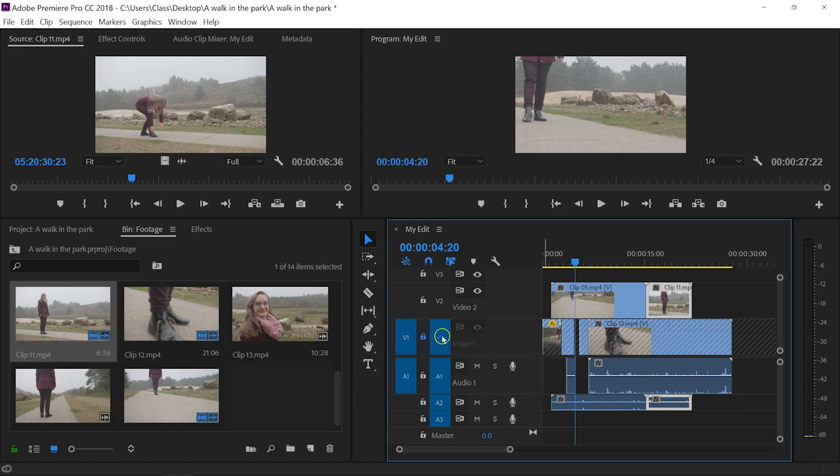And once it's back safe, we can unlock that track again. And that can be done, by the way, for any track you can find here. There's also for track number 2 and 3 and so on. The same thing goes for the audio tracks.